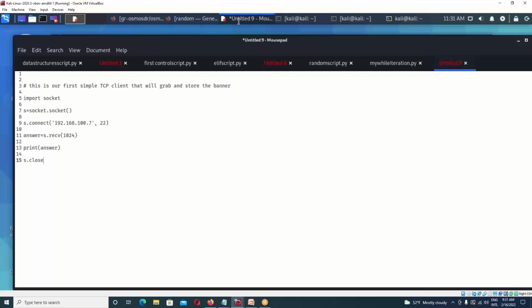Okay, so our first TCP client, basically all we're doing is using the socket to make a simple TCP connection to the other system. And in this case, we're capturing what the other system presents to us and then printing it out. At least we're going to print out the first 1,024 bytes of it.